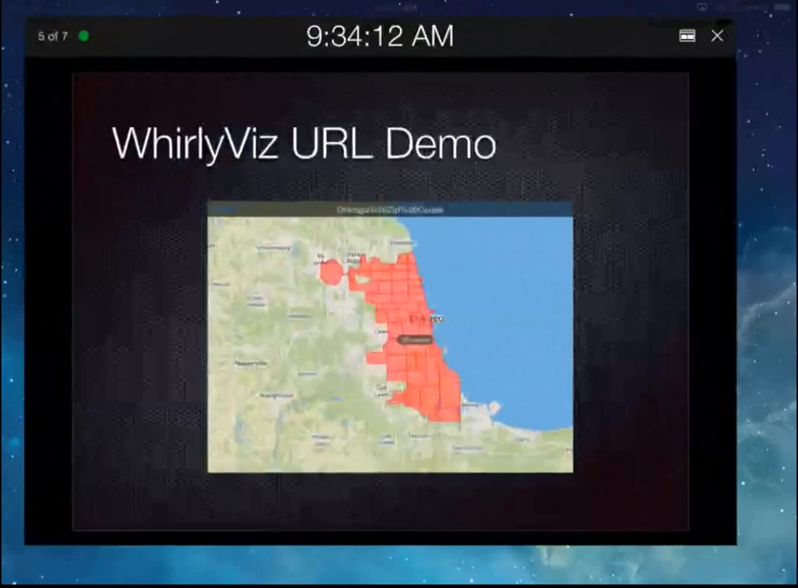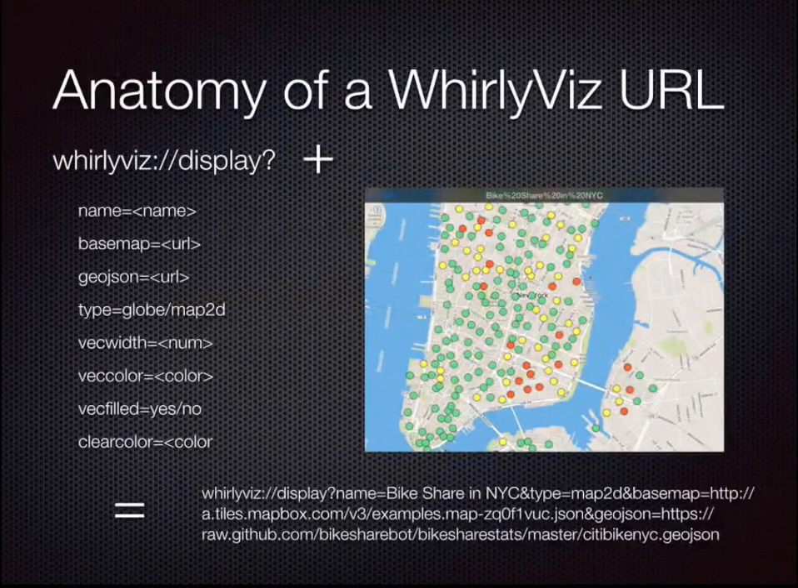And it's actually pretty simple to form these URLs. I don't know if everybody realizes this, but you can make up your own URL scheme on iOS as well as Android. The way it works is basically you make up a new URL. In this case, we've got WhirlyViz: and that'll invoke the WhirlyViz app on iOS. Then we've got /display? and that just tells WhirlyViz that you want to do some display. Then there are a bunch of arguments that follow that. Each of those arguments specifies a data set or how you would like the following data sets displayed, or something of that nature. And these are the available options.